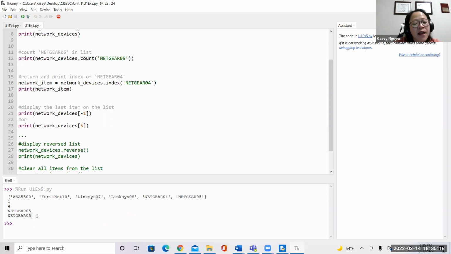So I have 05 and 05. Netgear 05 for both. That one. Okay. Any questions? So that's how you can use index.